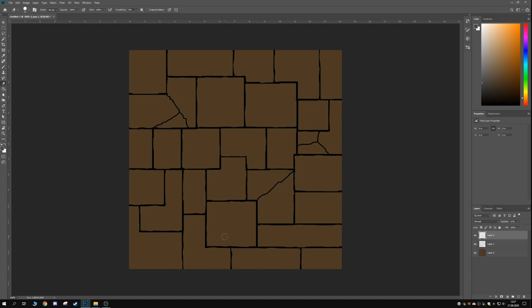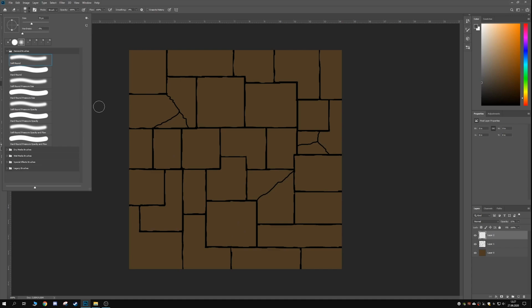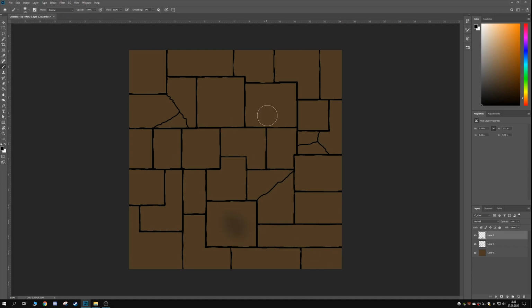Now I'm using a soft round brush, and on a new layer I'm painting some bumpiness. These will be the bumps on the normal map, so we got some uneven looking ground tiles. Now I'm also painting the outside part of the image, and this will help when we offset the image to make it repeating.